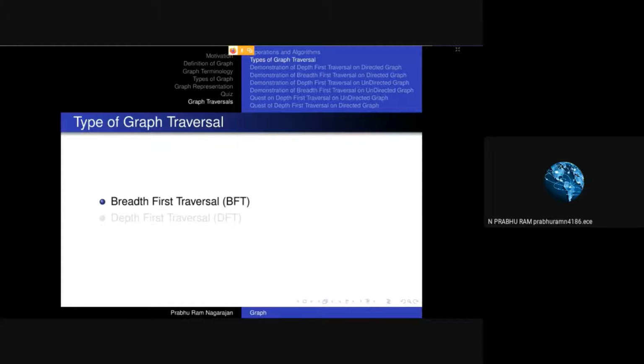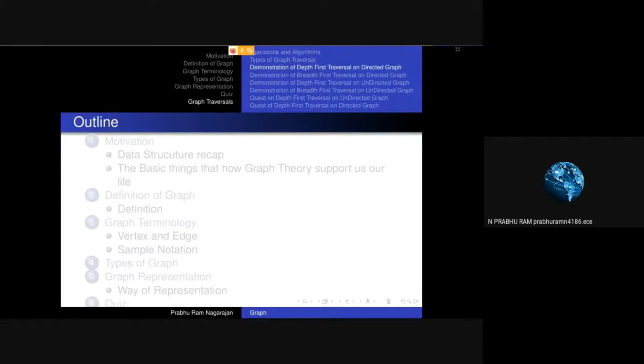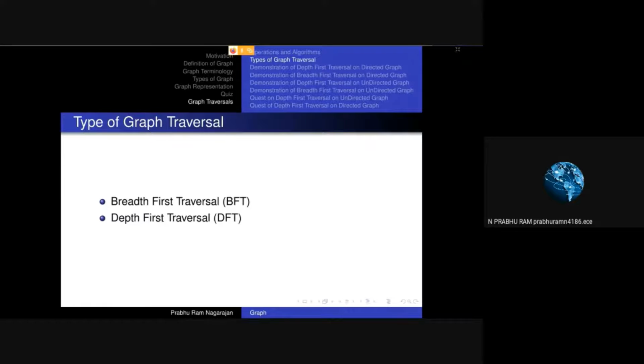For graph traversal, I can choose two ways: one is breadth first search and the other is depth first search. Breadth first search is similar to level traversal in a tree. Level order is one of the traversals in a tree. We can do three or four different types of traversal: pre-order, post-order, in-order, and similarly level order traversal, which we discussed in chapter 4.